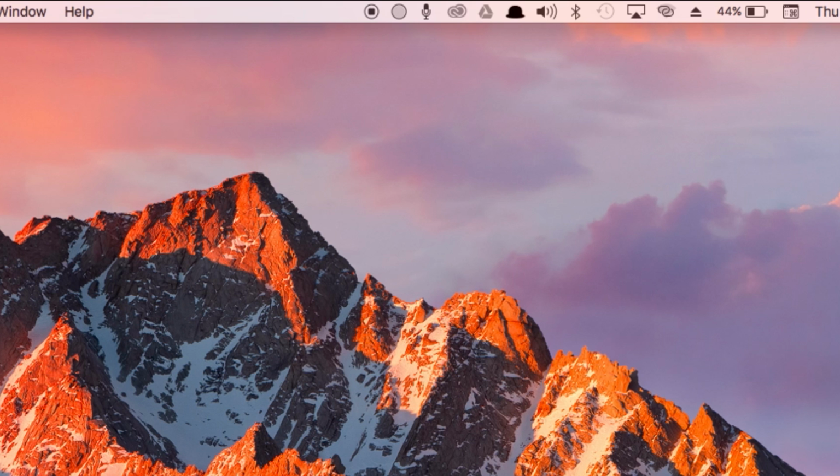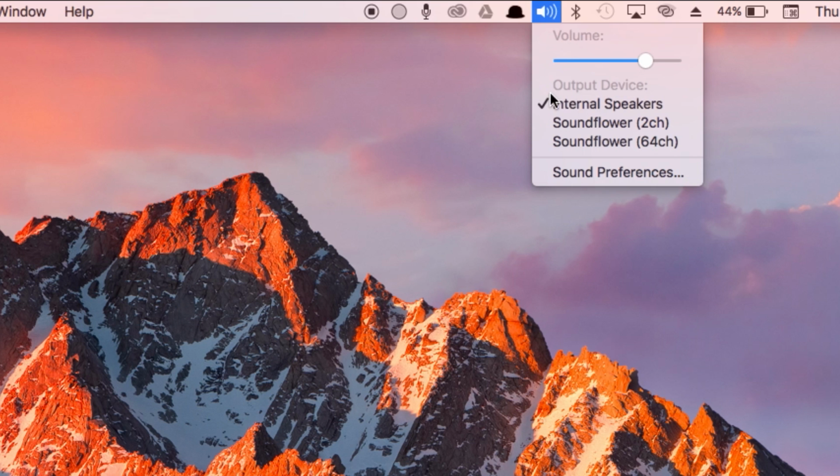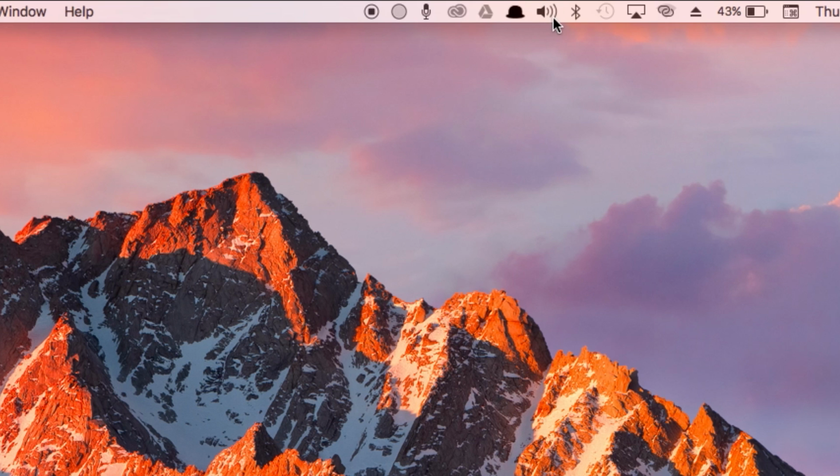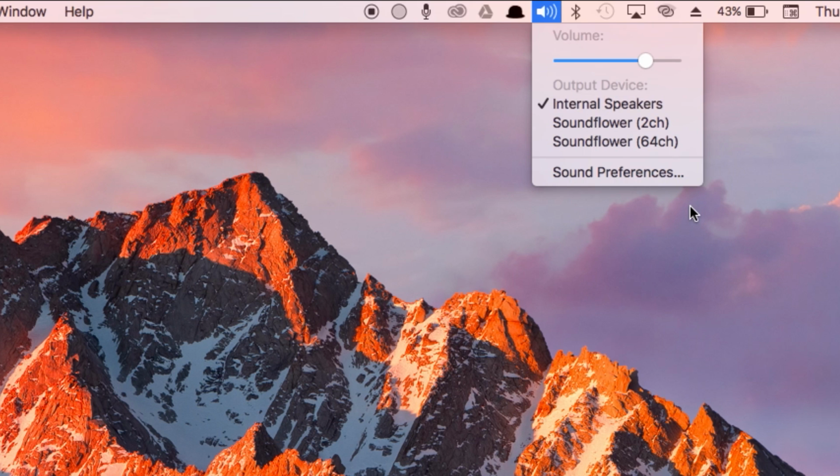Now, the next feature I'm going to talk about is that now if you press the volume icon on the status bar, you can just select your output device from here. Previously, you had to press Option and Volume. Now, if you press Option and then click this volume button, you get the option of selecting the input device as well. So this is actually pretty neat.